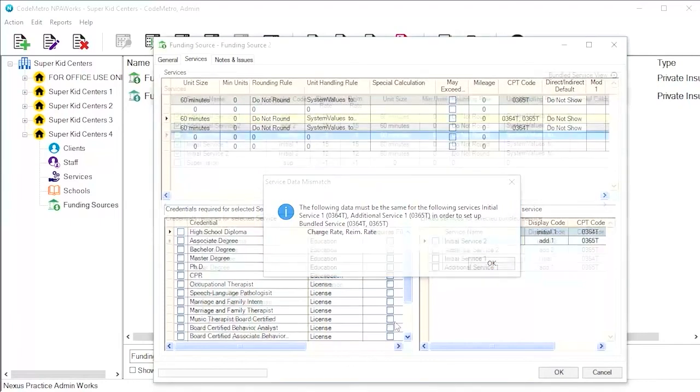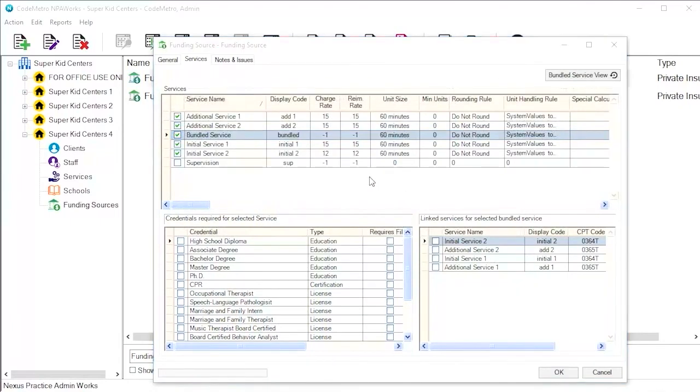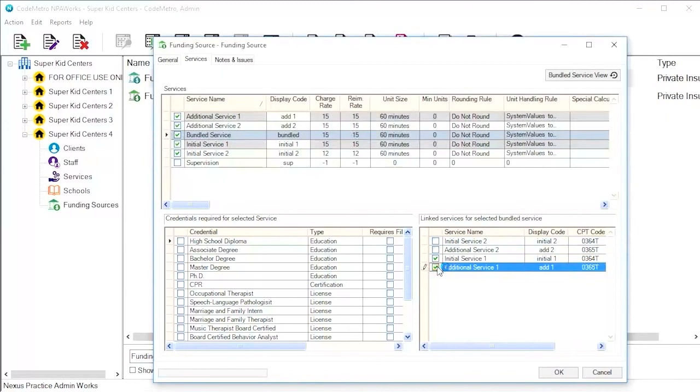Once all errors have been corrected, the bundled CPT code will try to link the initial and additional services with the bundled service. The services that could be included in the bundled service will be displayed in the bottom right corner of the screen. Next, the desired initial and additional services will need to be selected. If the bundled service can only find one possible match for each initial or additional service, then the services will automatically be checked. Otherwise, please select the initial and additional service you wish to bundle.